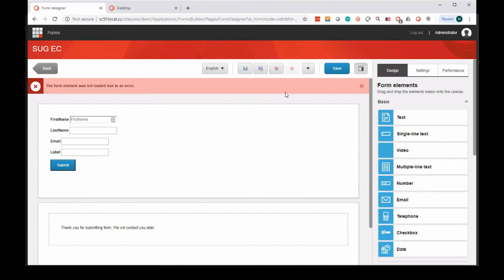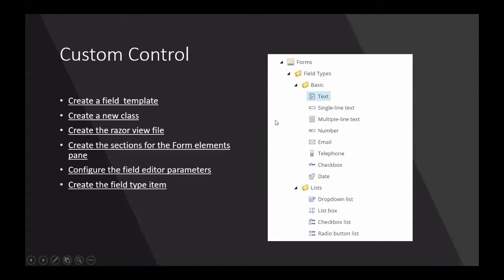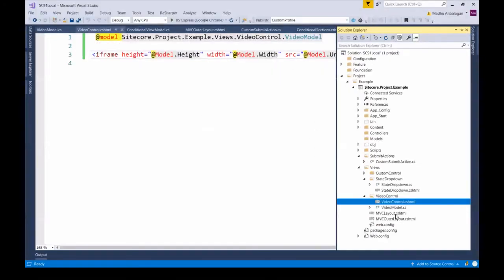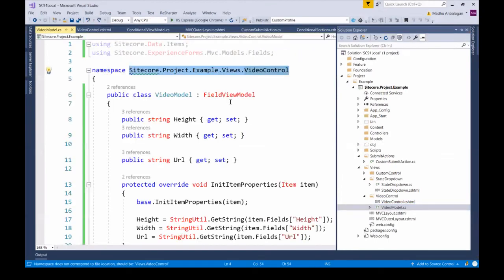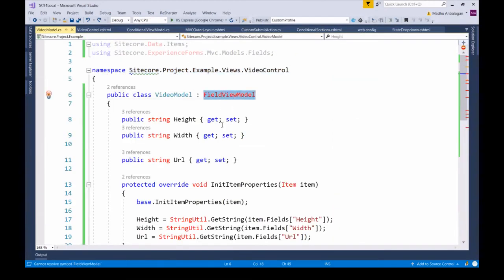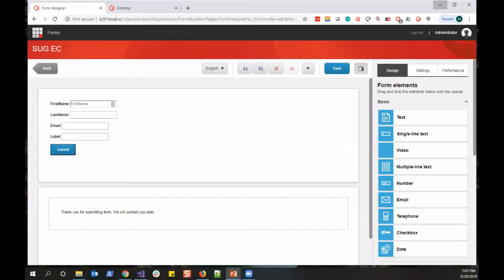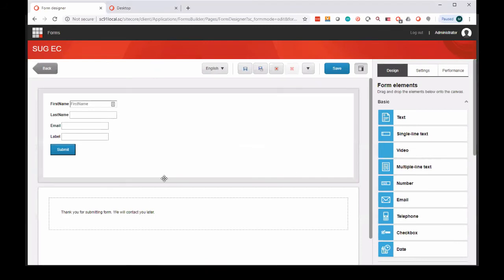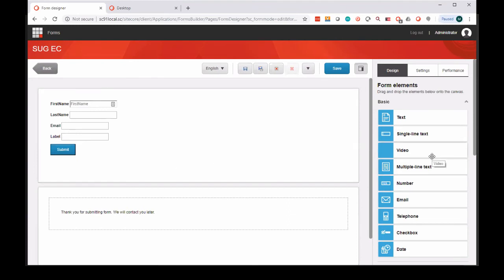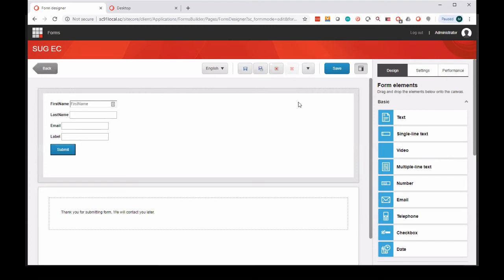This says the form element was not loaded due to an error. Maybe I might need to compile my Visual Studio. Visual Studio is acting weird, I don't know why, this doesn't seem right. That's why it was showing the error. But in a typical use case, when you drag and drop, you can see all those three properties, the height, width, and the URL will be there, and you just need to fill them out, apply and save, publish, and you're all ready to go.